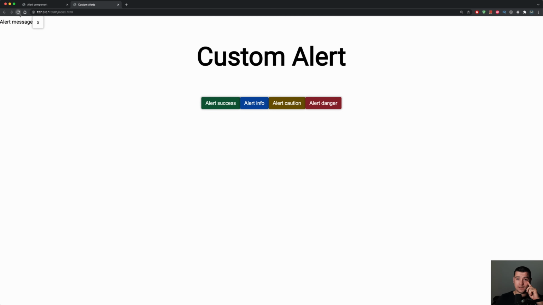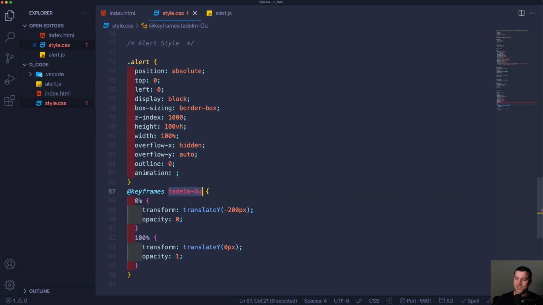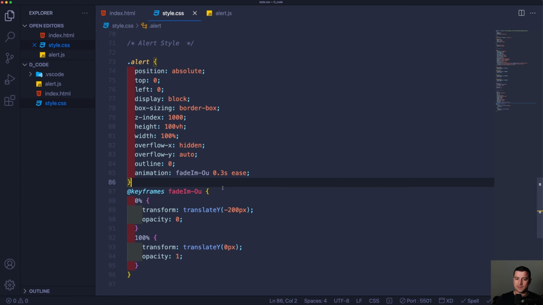Now check out if I refresh, well, it doesn't work because I have to call upon the animation name. I have to give it a 0.3 seconds duration and a type of ease, and now it should work. So when I refresh the page, it's going to come in. Okay, perfect.